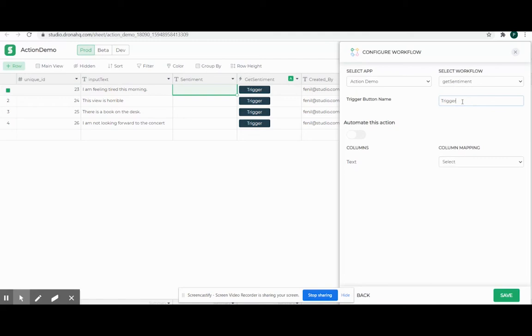Now I can change this name to whatever I want it to be. We will call it Compute Sentiment. Since there is one input parameter to be passed in my workflow, that is text, based on which the sentiment will be analyzed, I will map it to the corresponding column. Here I already have values of the input text column present, so these will be used to trigger the workflow. Now we can save this.